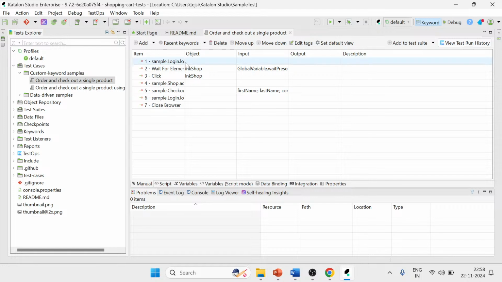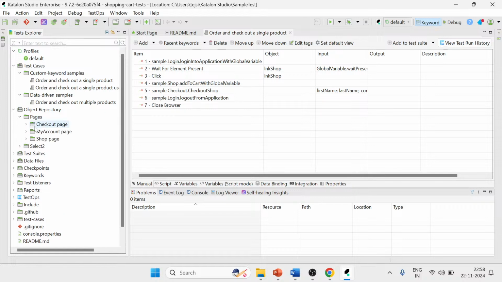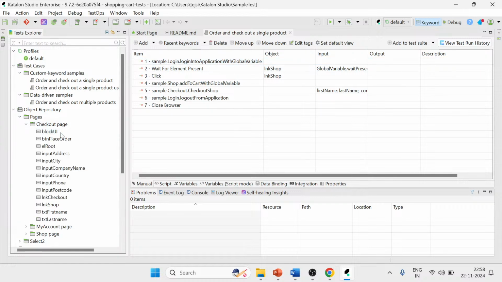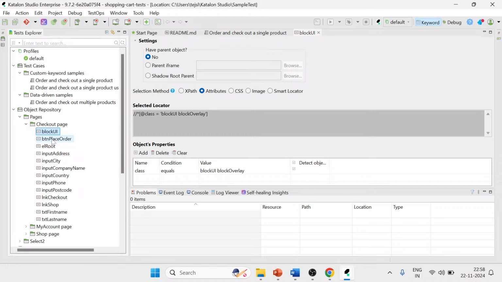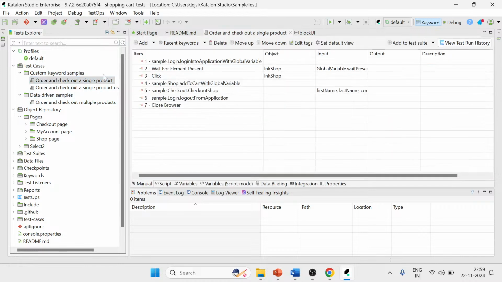See, sample login, wait for element, click sample. I just expand this, so it will be easy to understand how you can do it. Sample login, wait, then you can have the data driven, then you have the object repository. So if you click on page, this is the page, which we will see once we run. So you can see block, then button. So what we can do, we can just run this test case.